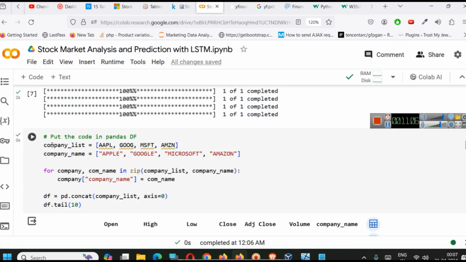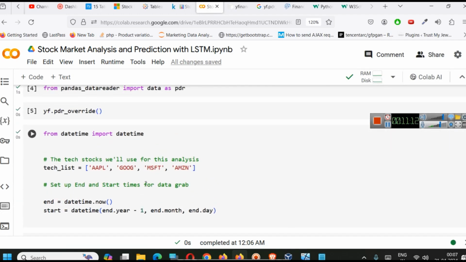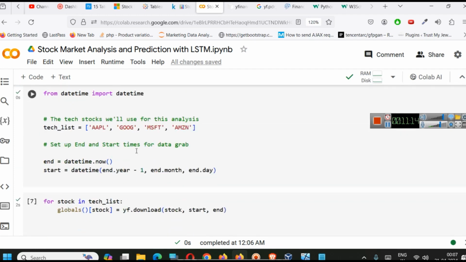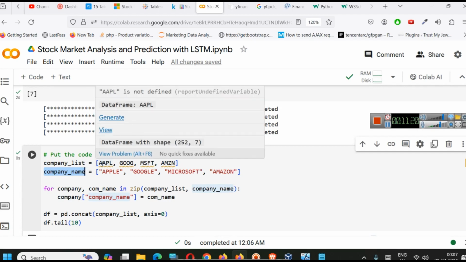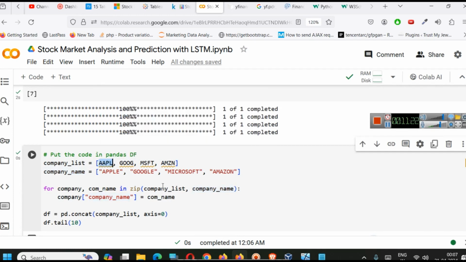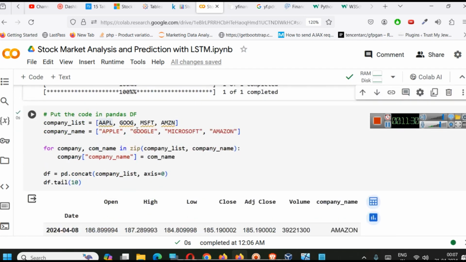When we did this, we had a company list, we have a company name. So what it is doing for us is, we have these 4 data frames. Now AAPL is a data frame. The way we are using globals here, with the help of globals, we have AAPL, GOOG, MSFT, and AMZN. These are 4 data frames.